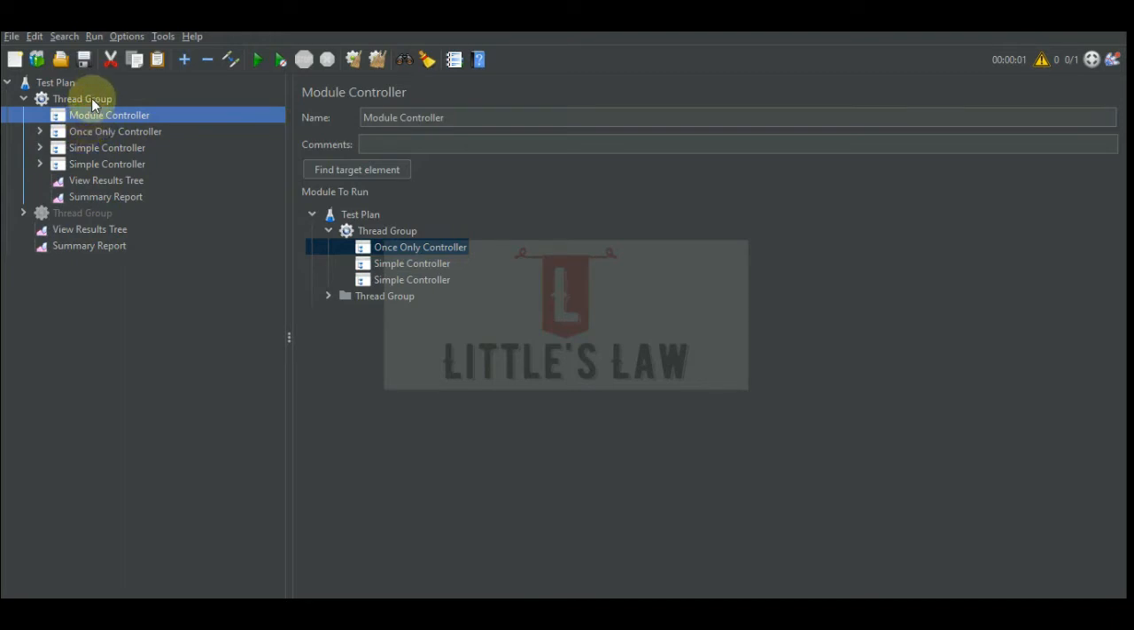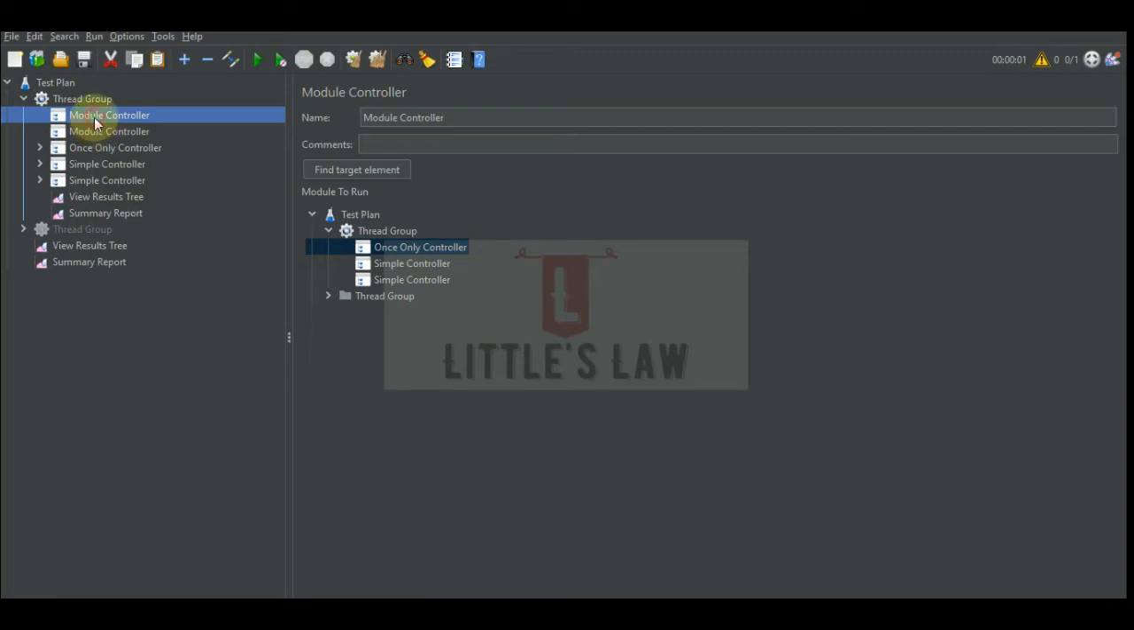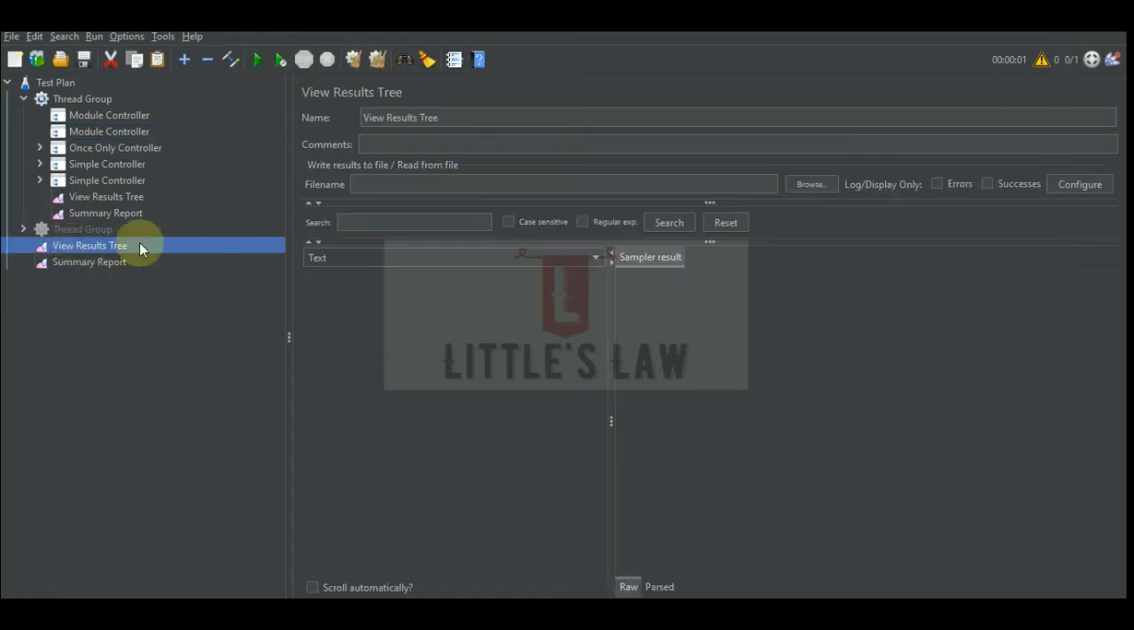So let's now do one more thing. Let's add two module controllers. The first module controller will take care of the once only controller. The second module controller will target the simple controller. And let's now see how this test works.